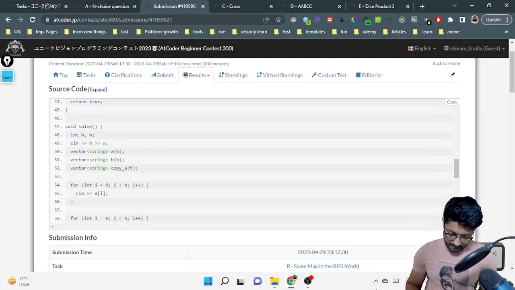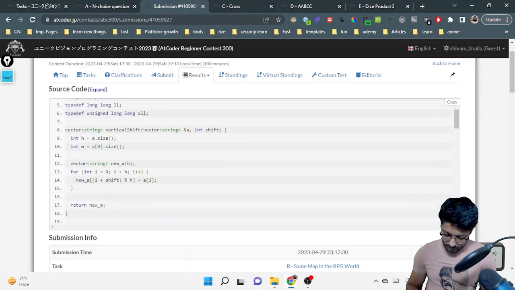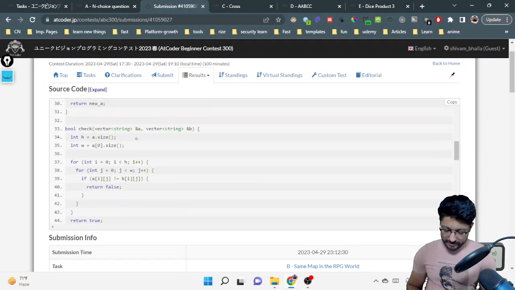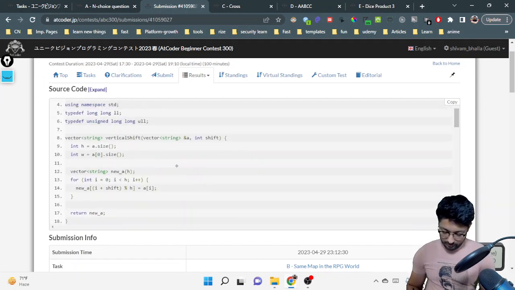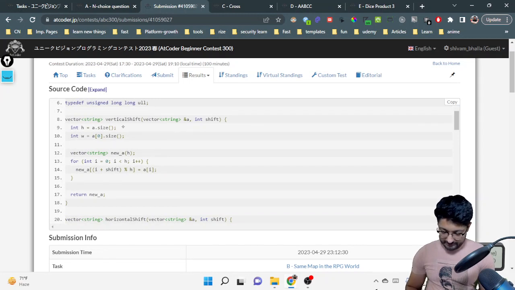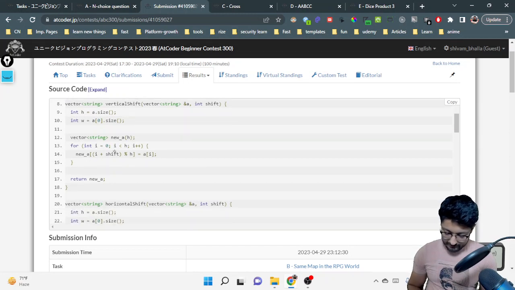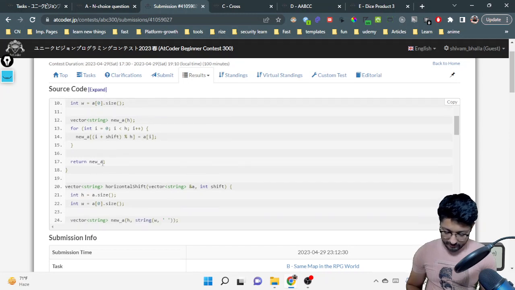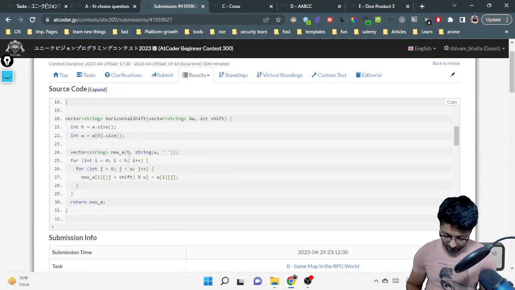Now this is simply these two functions. This check function will just check whether the two matrices are equal or not. Now vertical shift will take, as you can see, this matrix. I will make a new matrix here itself, and then take the original ith value, the complete row, and add the shift, mod it with h so that it does a circular add, and then return the new matrix for the row wise, that is the vertical shift. This is the horizontal shift, because we are shifting every column to the right hand side, also the left hand side, mod w. That's simple.